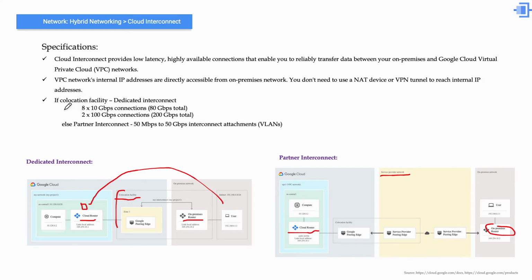As we mentioned, co-location facility, dedicated interconnect, you get 10 gigabytes per second pipe. You can get up to 8, which is total of 80 gigabytes per second. With 100 gigabytes per second pipe, you can get 2 of those. Partner interconnect, 50 Mbps to 50 Gbps.